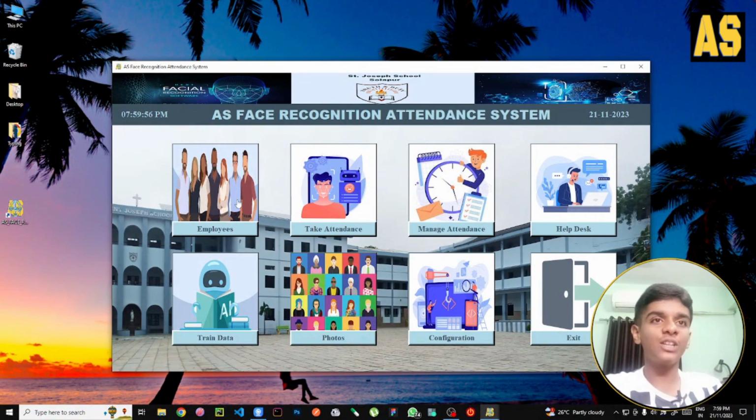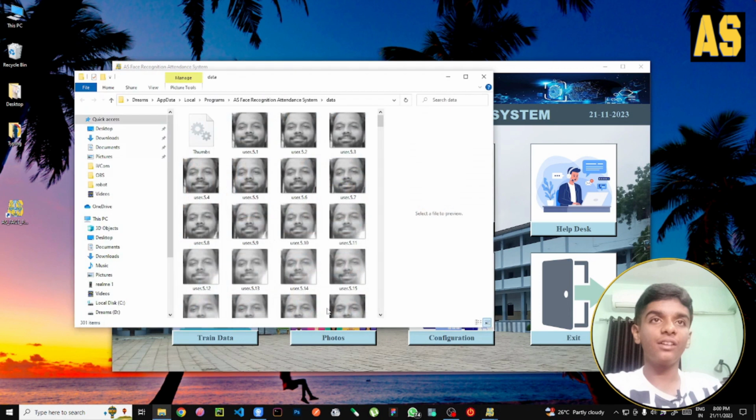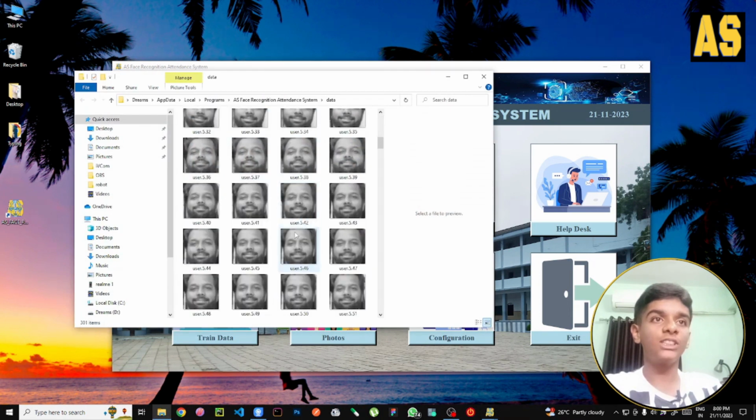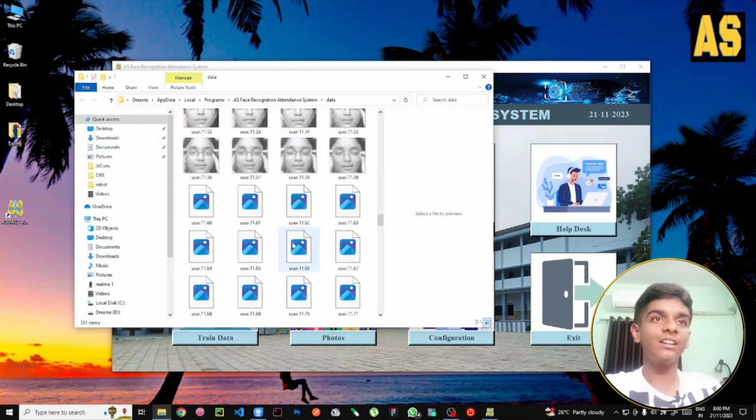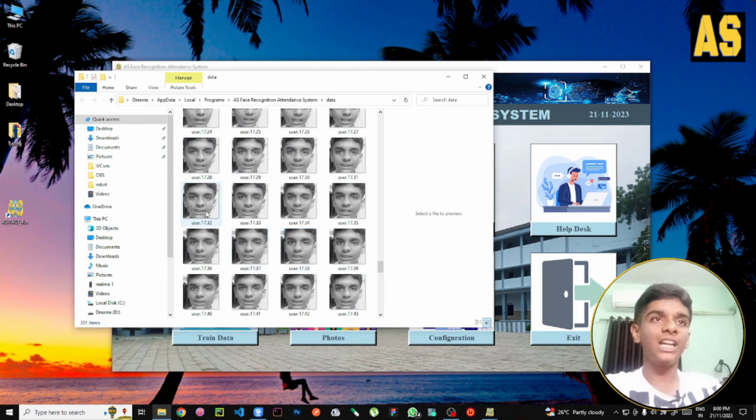After the employee section, we have to move to the photo section, in which we can see all the photo samples that we have collected. We can delete, and we can check if the photo samples are correct or not, etc., from here.